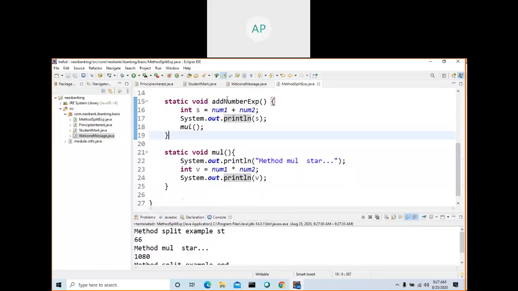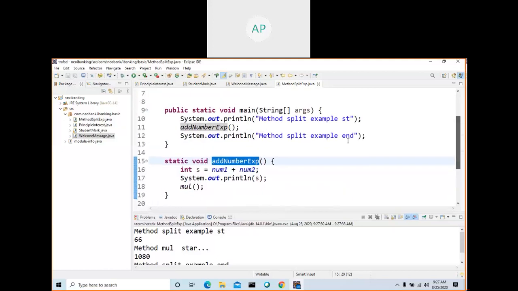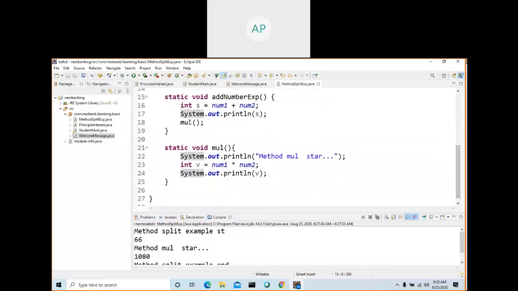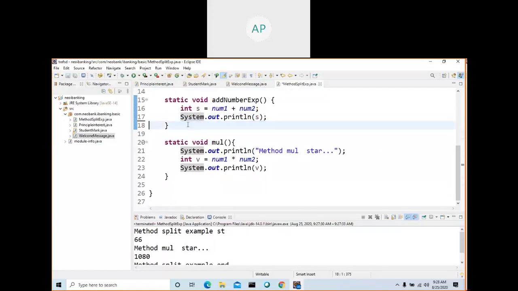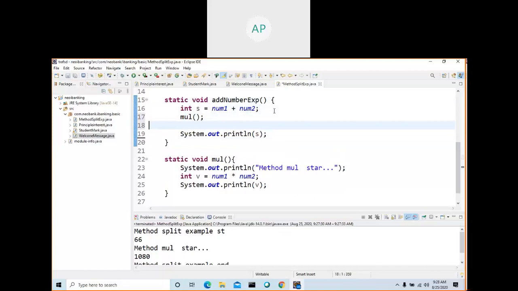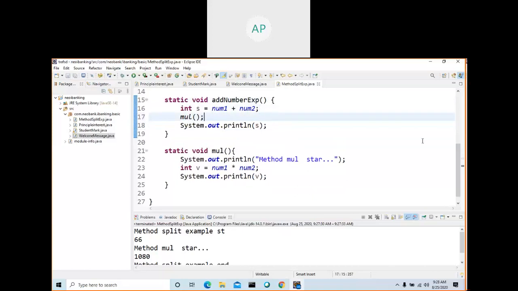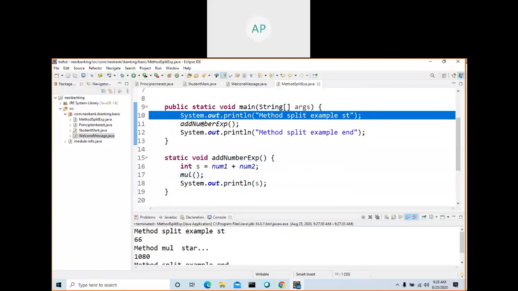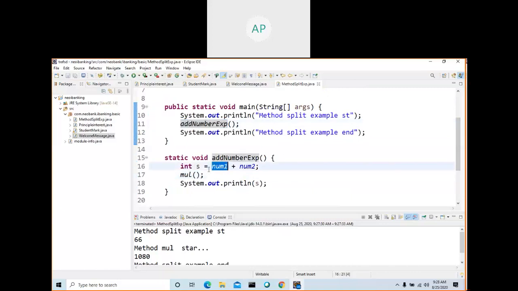First, what happened? Method split example. Then it is adding the number, printing the number, calling this method, and it does all these three functionalities. Then it will come here, end, and go to where this was called from, then it will go here, then it comes here. That's how things work. You can place it here, or you can Control X and place it here.